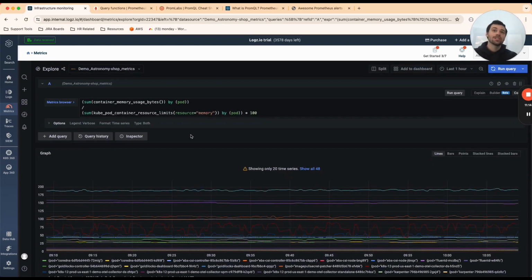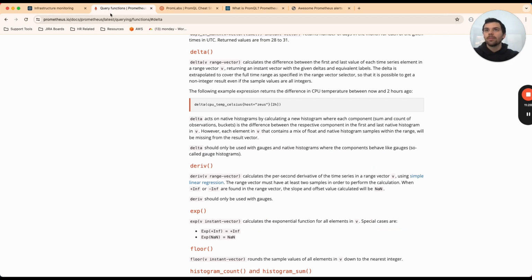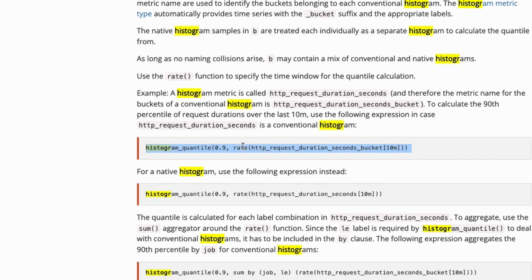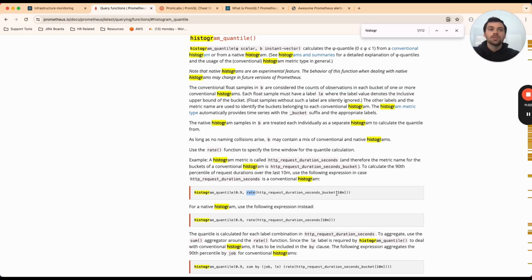Now, if this was, for example, a histogram and I wanted to get the quantile or a percentile value, I would want to use a different function. I wouldn't want to use the sum in the rates. I would want to use something like histogram quantile. If I look that up, you can see it gives me an example here. In this case, we're calculating the 90th percentile of request durations over the last 10 minutes. We define the histogram quantile, and then we get the rate over a 10-minute time frame. That's going to give us the correct calculation for this use case.